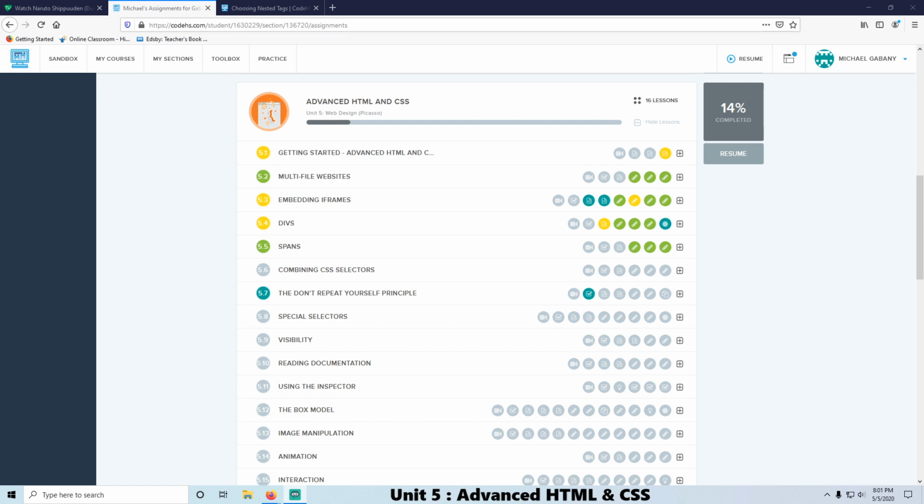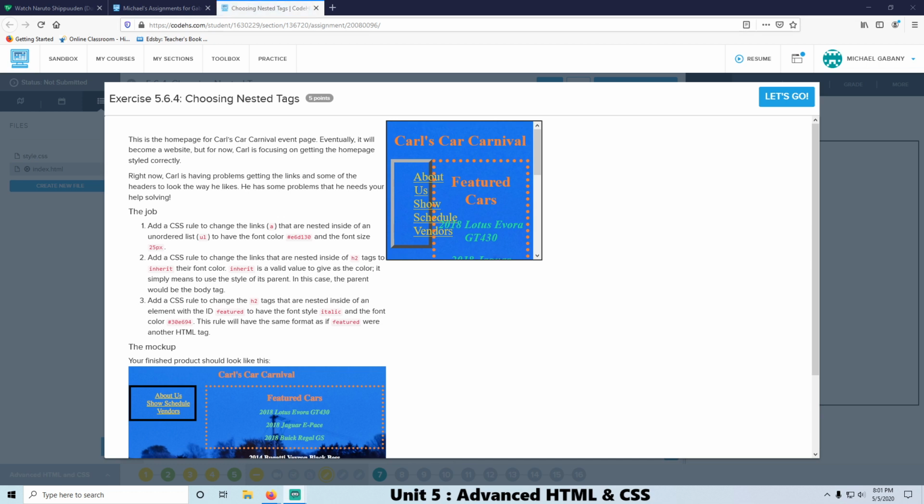As for you guys, we are going to start once again at 5.6.6, combining CSS selectors. We are going to do the choosing nested tags first. You're going to want to right click and open in a new tab in order to get this going. I will try to update the bottom of the screen with what unit we are working on as we go through this, so that everybody will know where we are.